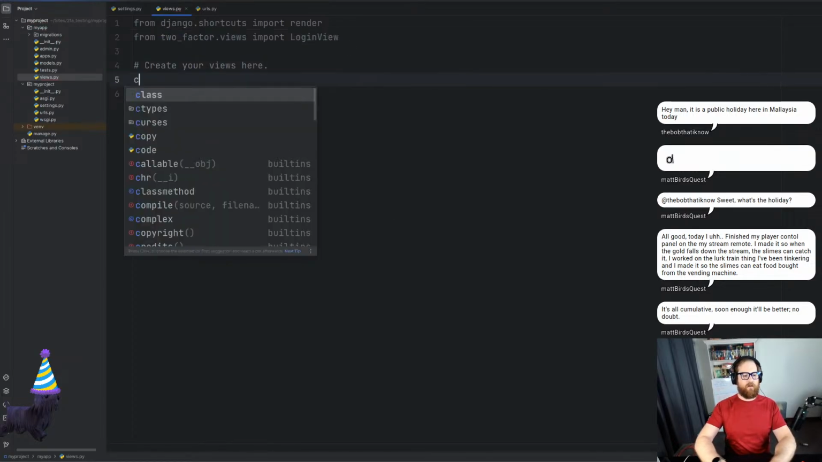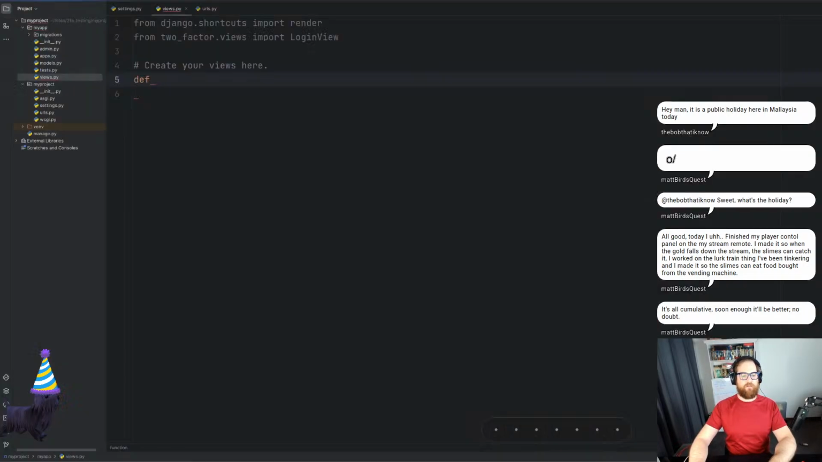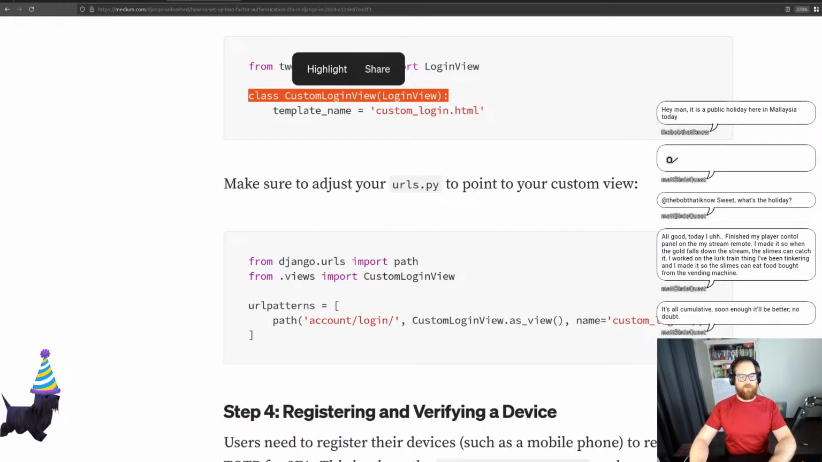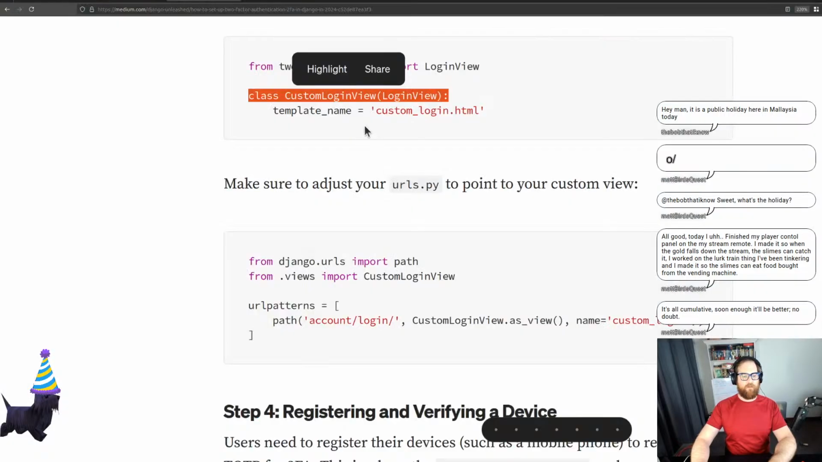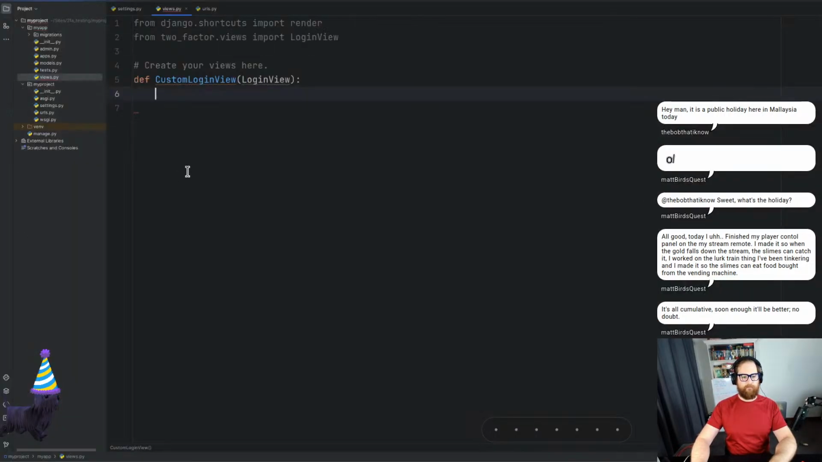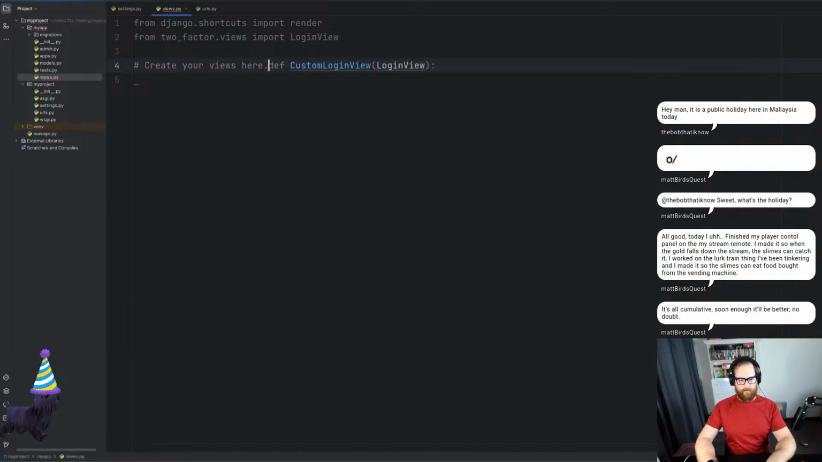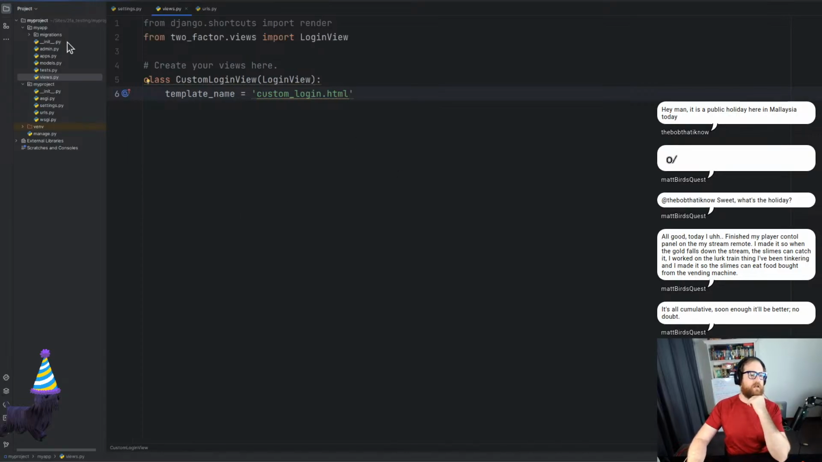Like so, and then we want to create a def. We're just going custom login view, and that's just a simple login view, so that extends the login view. Let's just copy that. All right, cool. It's just going to be easier like that.